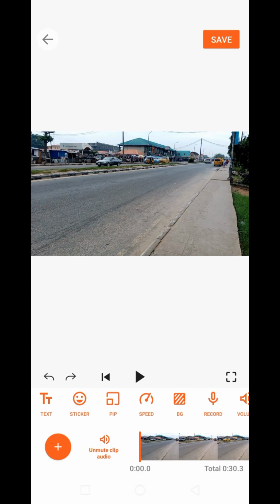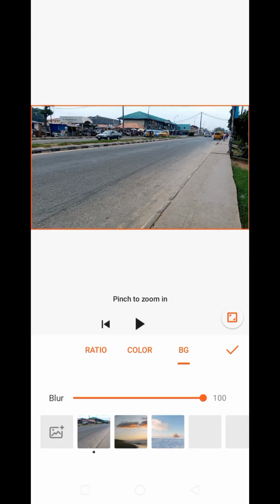We dive in straight to the next icon, which is what? Background. So just click on background. This is the position that allows you to change the resolution of your videos. For instance, if you are uploading your video to YouTube, you'll be making use of 16:9. And if you want to upload to TikTok, you will be making use of 9:16.